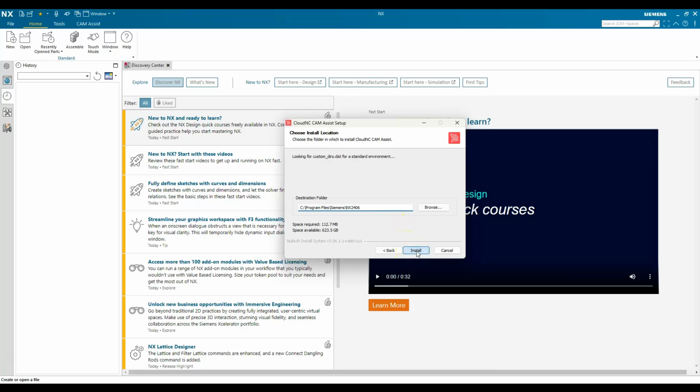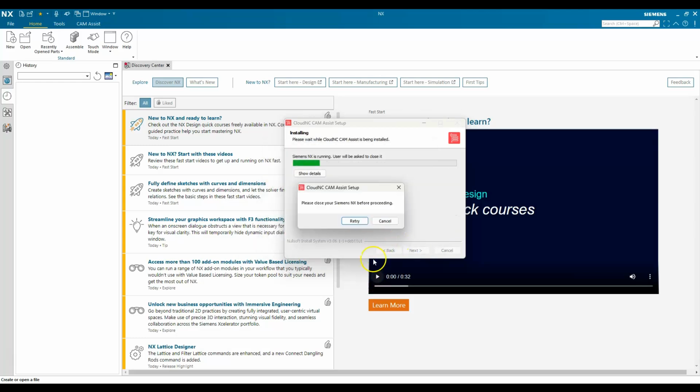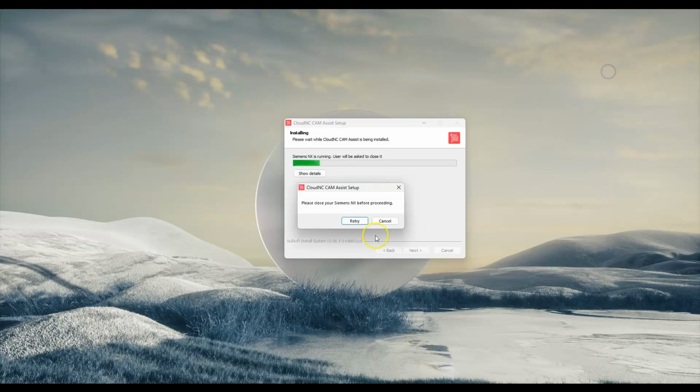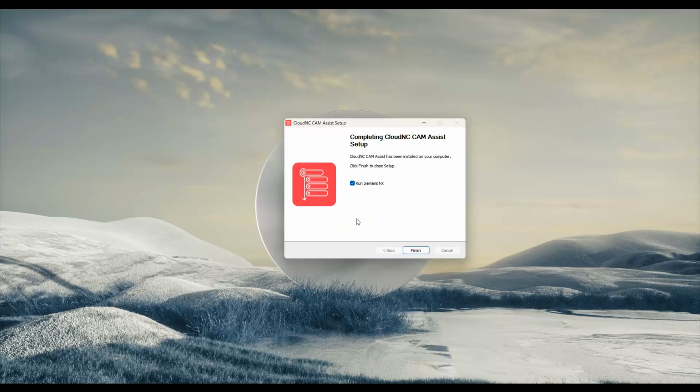Next, we'll press install. Oh, looks like I left NX open, so I'm just going to close that down. And then I'm going to press retry. All right, looks like we're all finished up. Now I'm just going to check the box here to run Siemens NX, and I'm going to click on finish.